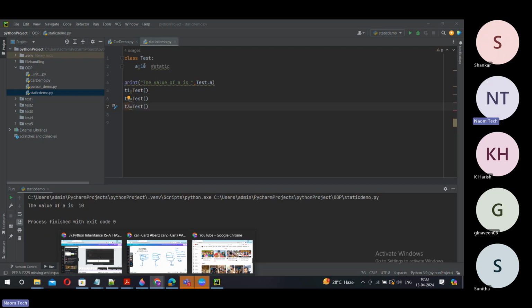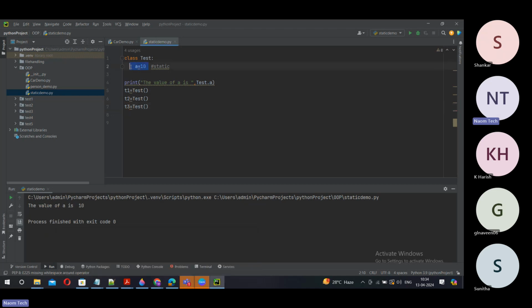But the point is this static variable is not part of object. It's part of class. And by looking at the scope, we can decide this is a static variable. How can you say it is a static? Because it is inside class, not inside method.